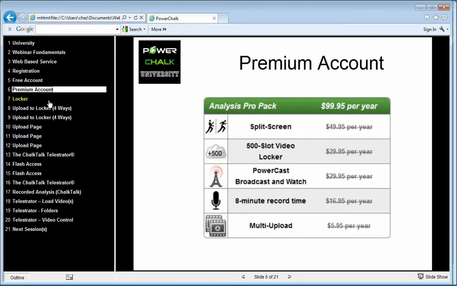All right, so with that being the free account, here's what a premium account does. Premium accounts are $9.95 per year. If you're a member of one of those organizations that I talked about, you may have a member deal, so you may have an advantage in upgrading. But essentially, here's what the pro account is. Now, you can buy these line items individually, or you can buy them as what we call the Analysis Pro Pack for $99.95 per year. And what that gets you is split screen, so you'll have the ability to analyze videos 2 at a time. So I can put an A and a B video on the screen, and I can look at them side by side, or I can go back and forth between them. Your locker will be expanded to a 500 video locker. And by the way, if you need 1,000, if you need 1,500, you can upgrade just that piece.